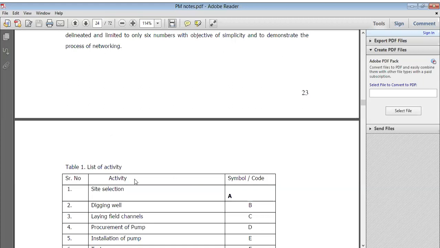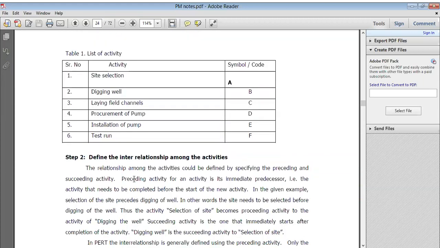So here we have seen the list of activities when we start any project work. Before that, you prepare the list and then you start to complete the work. Now the list of activities: here we have seen the site selection. First your location is selected, then digging the well, right? Then laying field channels, so whatever materials, whatever channels we require, we lay down. Then procurement of the pump, as per the project requirement, we invoice or procure the pump, and installation of the pump and test run. After that we take the test and that part of the project is completed, right?